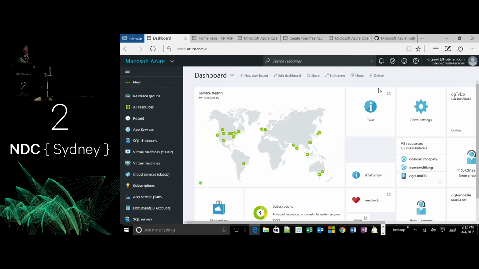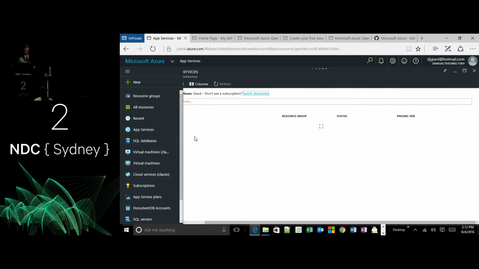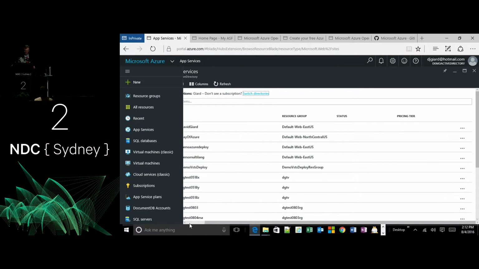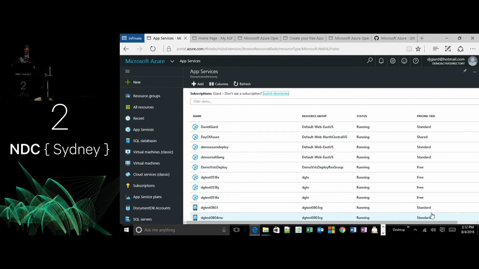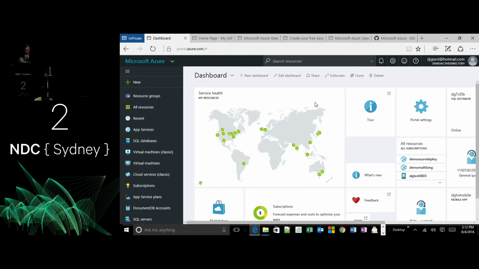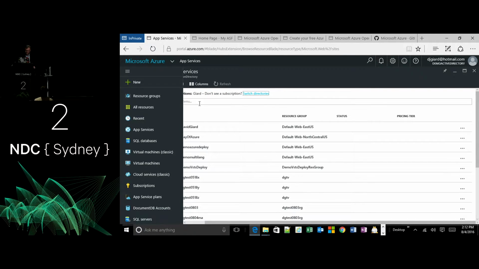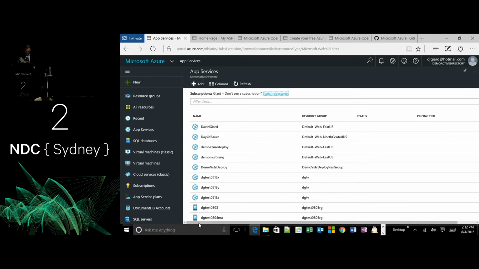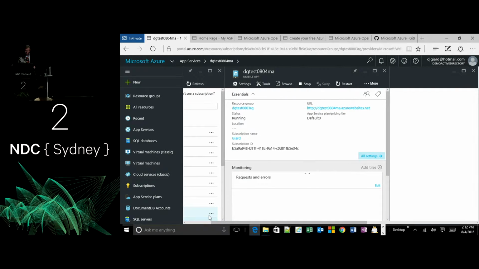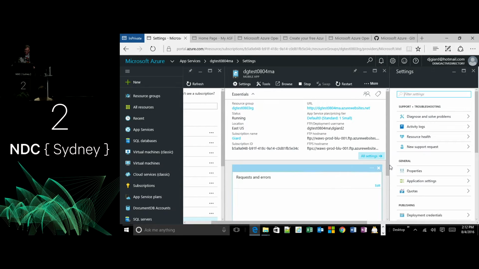So I've done this here. I've created this application, and let me go down here and grab it. I called it DG Test 0804, search for it. App services. DG Test 0804, there it is, mobile app, right there. I can come in here, and there's some nice tools to get this up and running in a hurry.